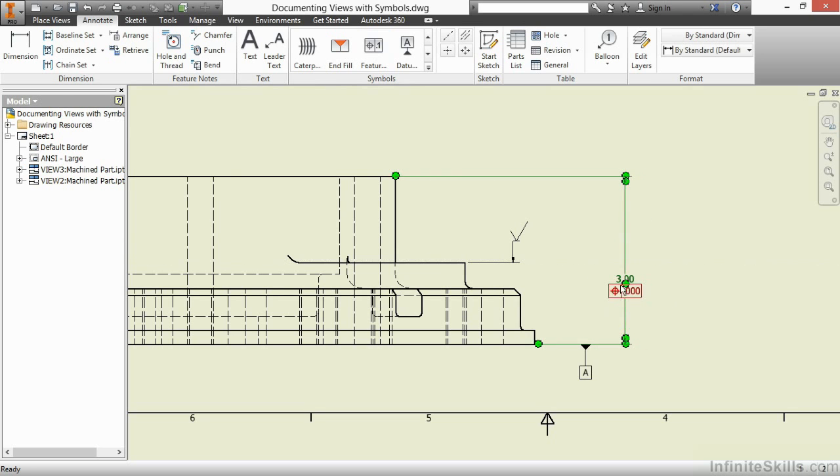As you can see, it's following it around. If I grab on the little dot below there, I can pull that off of my text. Again, it just depends how you would like to show this. So this has been a look at documenting with symbols inside of our Inventor drawings.